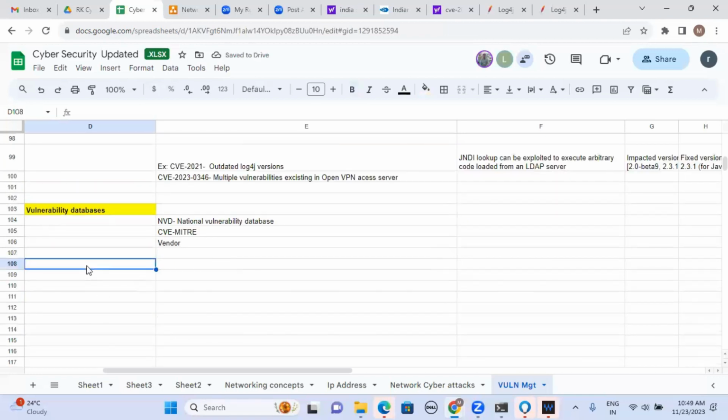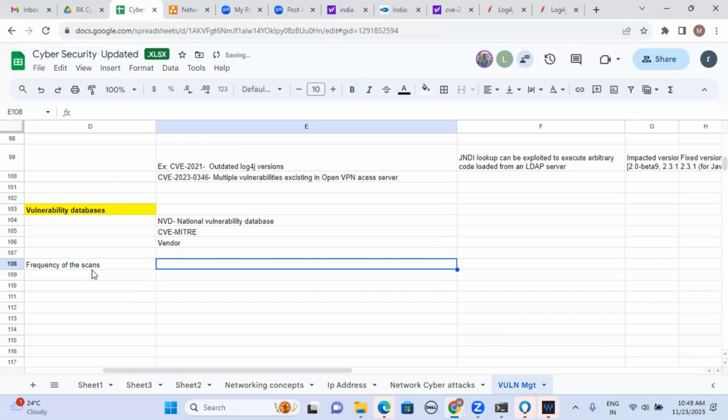Next one: frequency of the scans. Nothing but whether we can do server scans regularly.